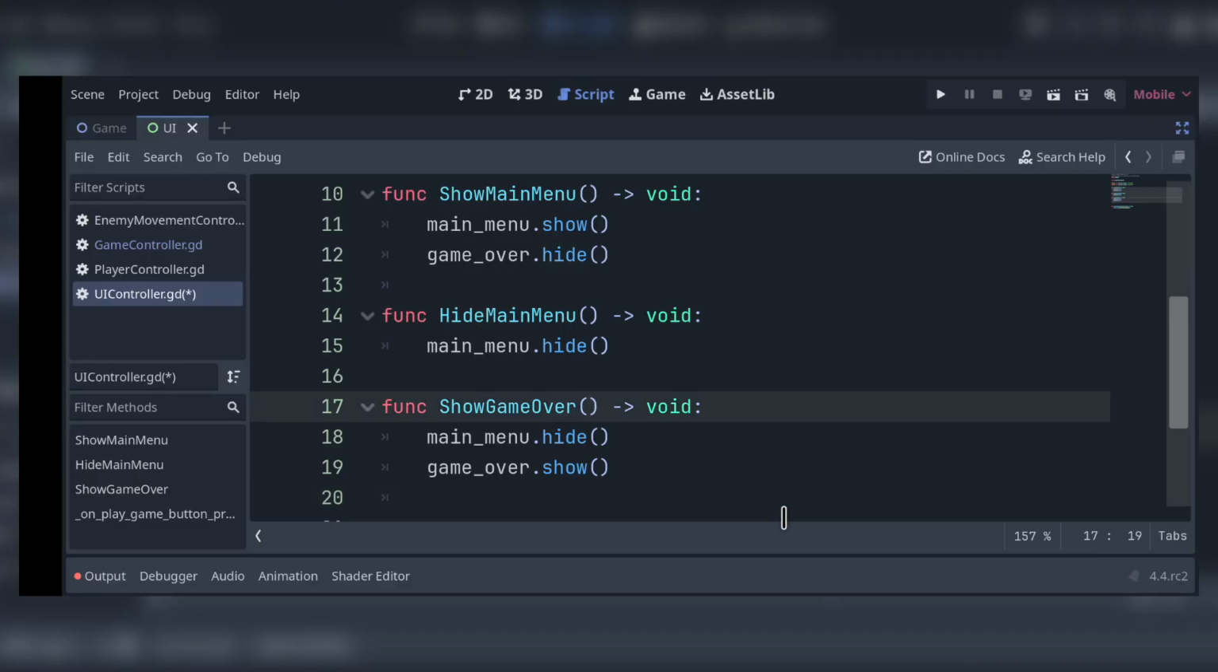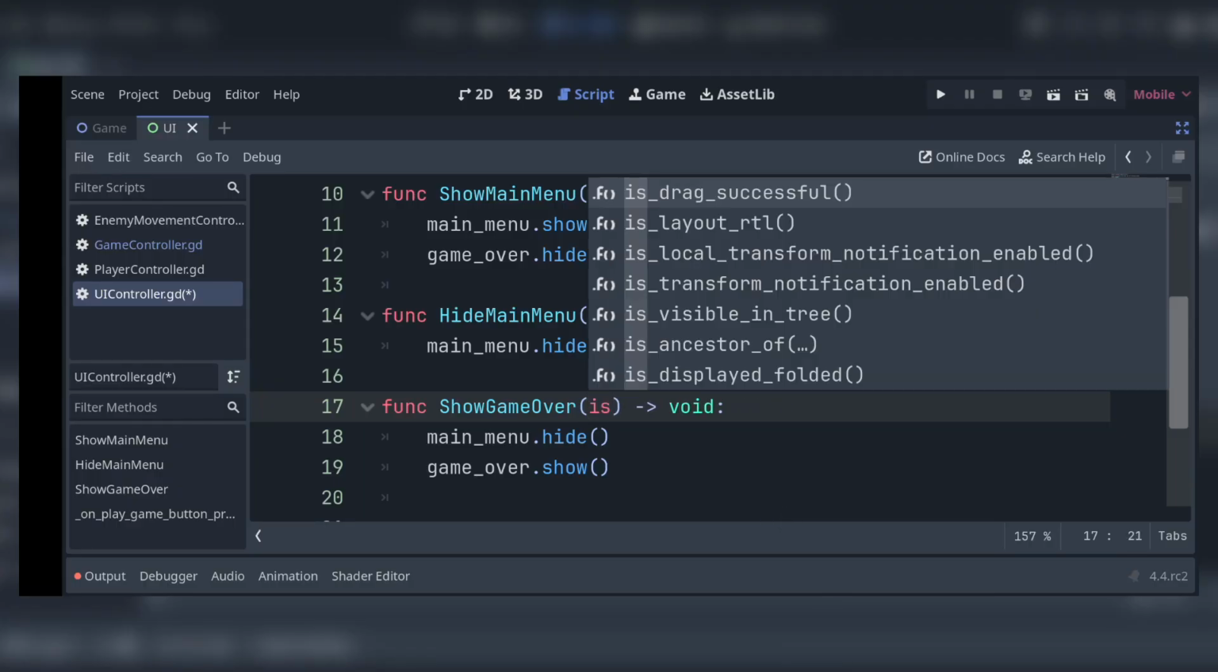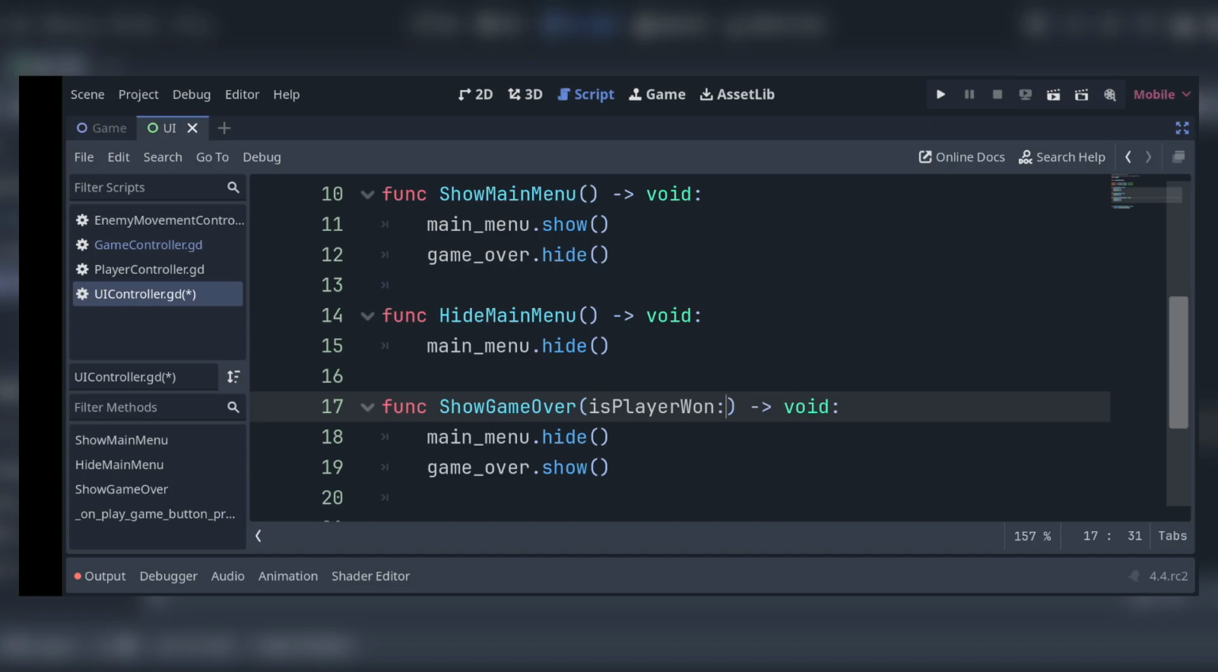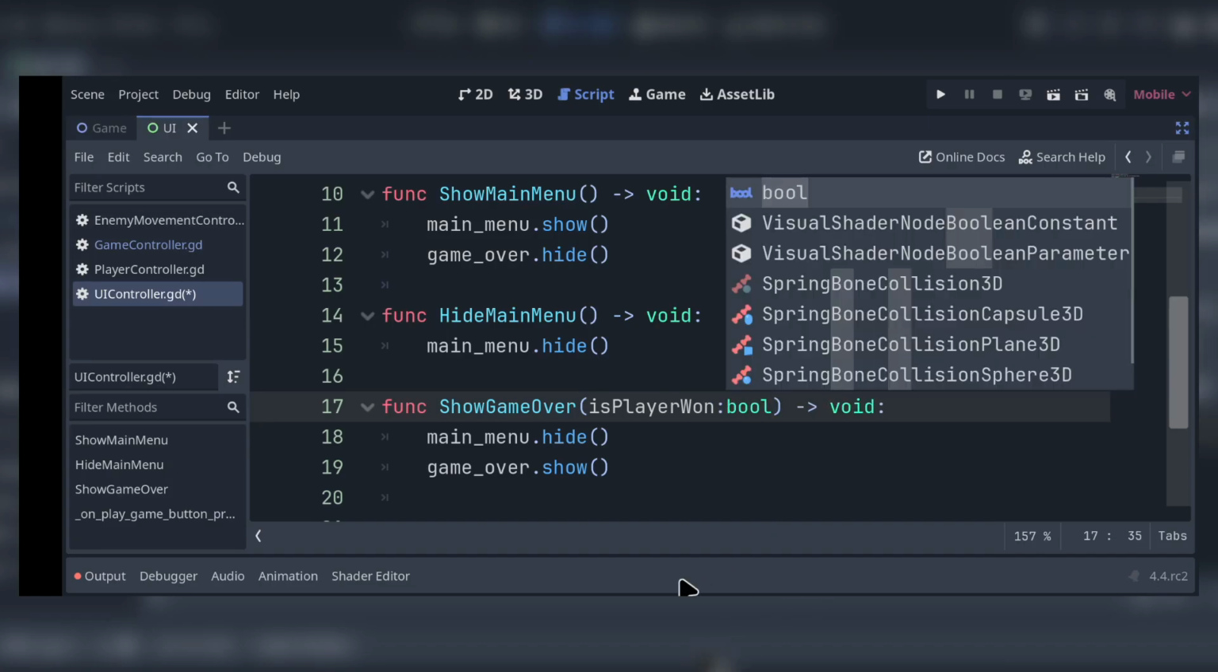Now once the game over menu is shown, we have two images, but based on a condition, we have to show either of the images, right? So if we can get a variable passed as a parameter to this function, then we can decide which image needs to be shown, right? So let's give this a name of is player won, and it is going to be a type of bool.